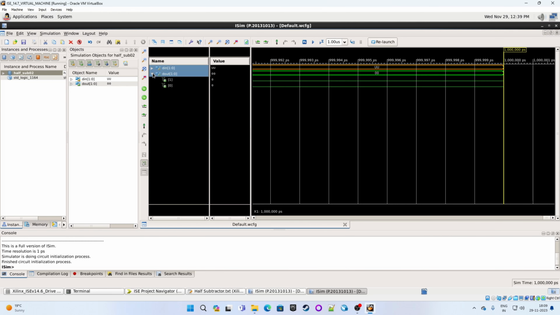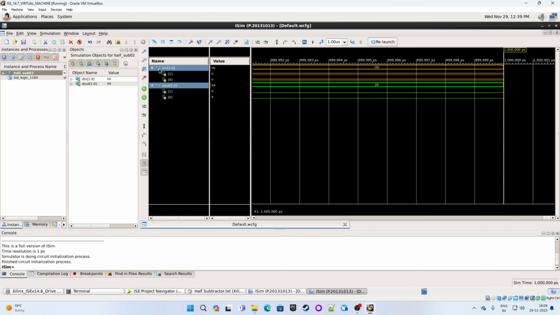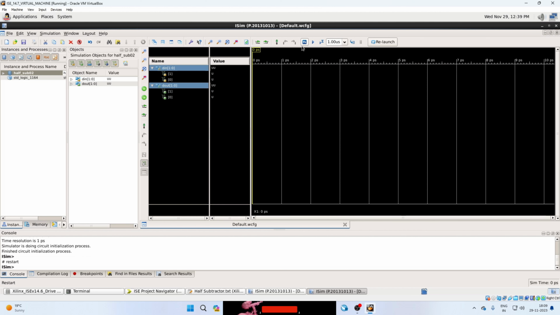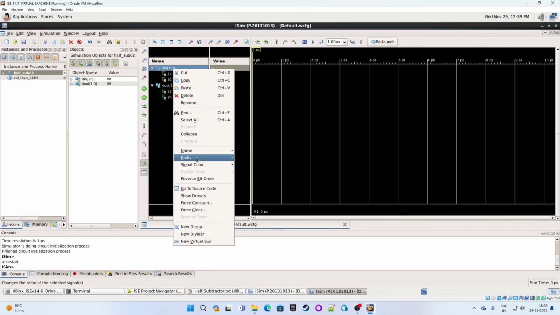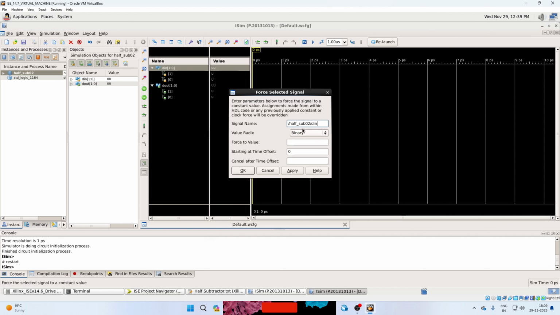These are inputs and outputs. First restart the simulation. Click on this restart button. This time we will force values instead of giving a clock. So right click on input D_in. Now select Force Constant. Note that I have selected this vector input, so we will give 2-bit data for both inputs. Give value 0 0, then apply and OK.